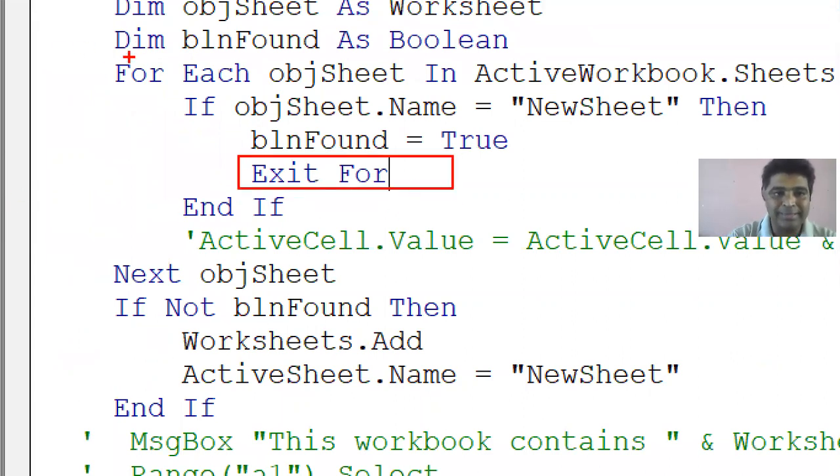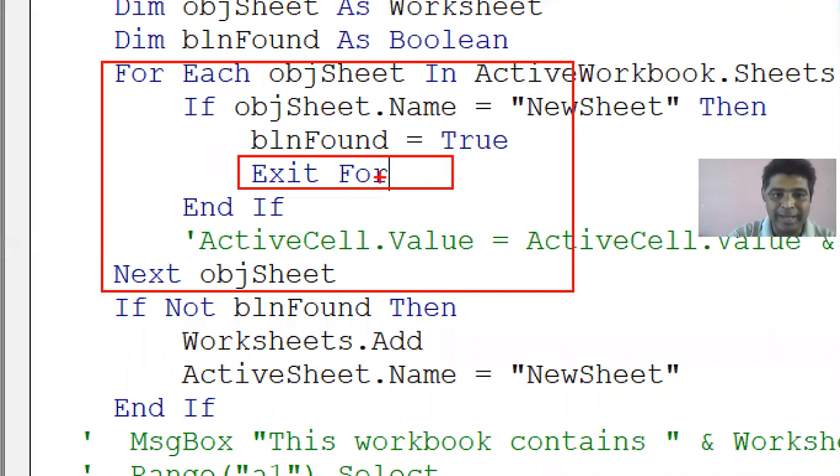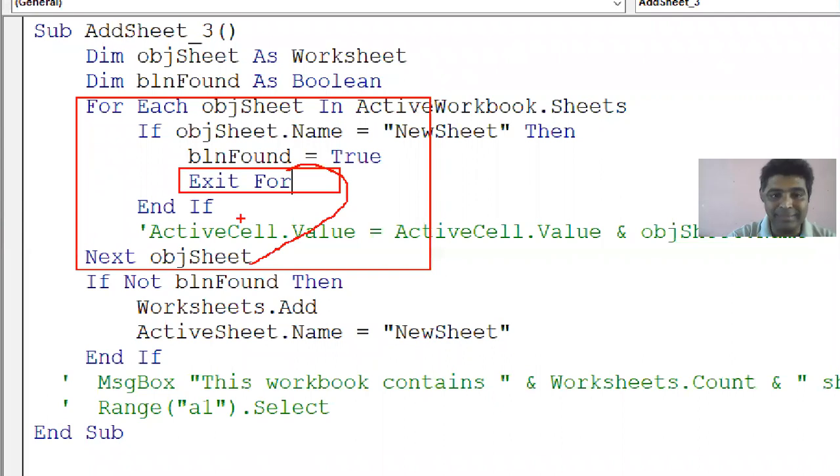Exit For. Exit For means you're inside the for, and it comes out of the for. When I say Exit Sub, what happens? Exit Sub will come out of the sub. Before, it was using Exit Sub, now it is using Exit For. It is doing the same job as we did in the previous one.